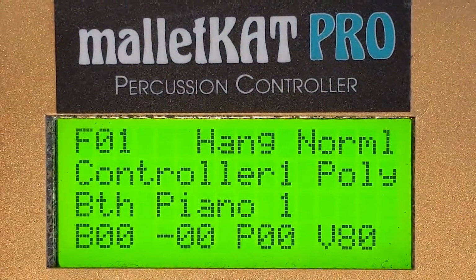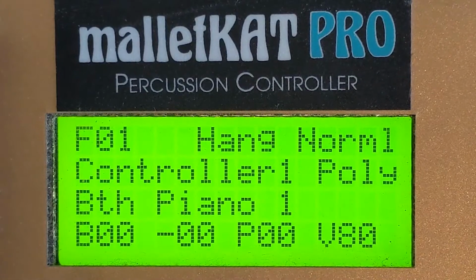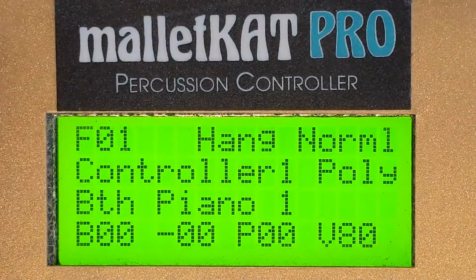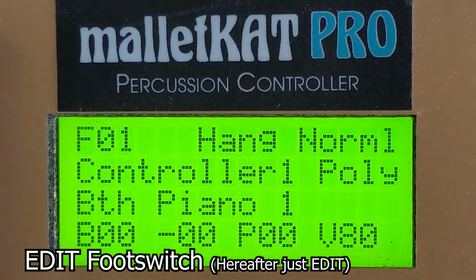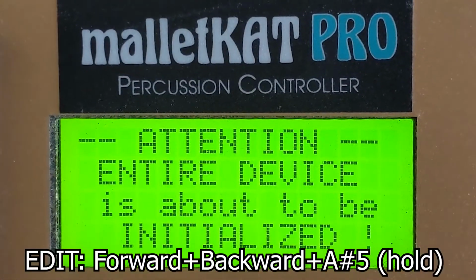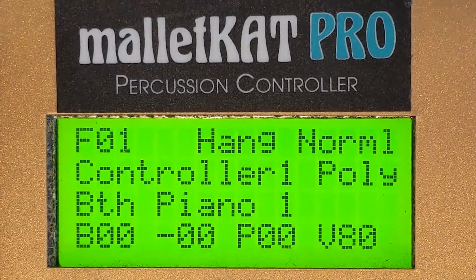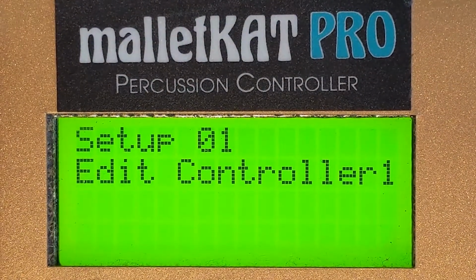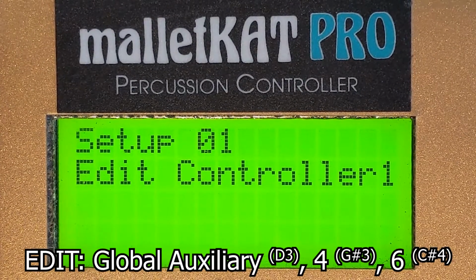Okay, so now what we're going to do is set up a chain that's 4 patches long. The first thing we're going to do, as always, is reset here, to make sure that we're on the same page. So now, with the foot switch down, make sure that we are editing controller 1. And now we're going to hit global auxiliary.